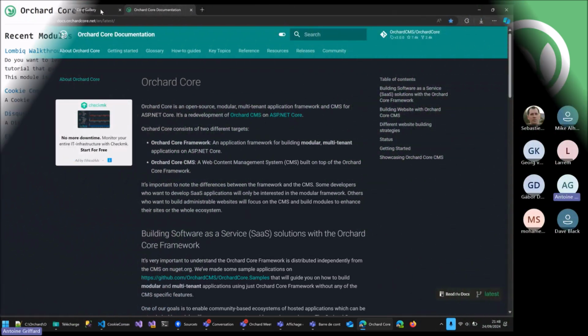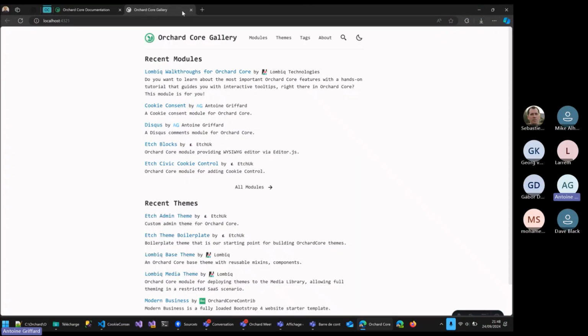What I want to show you is a new repository I created in order to make an Orchard Core gallery. A website that will allow Orchard Core package owners to submit their modules and their themes.